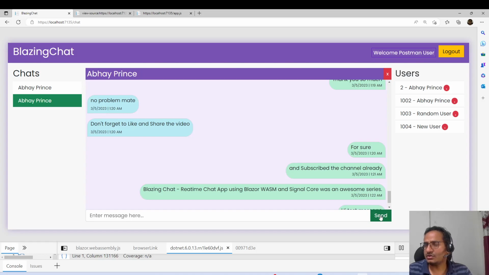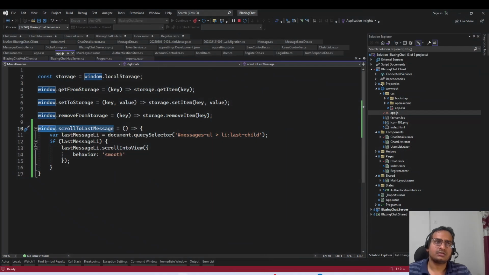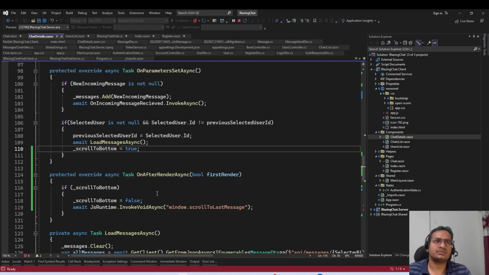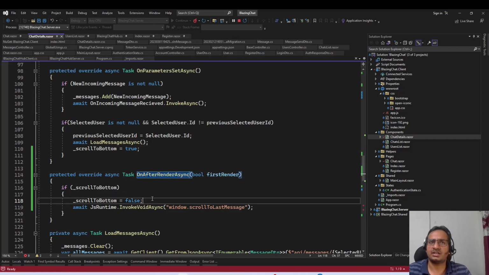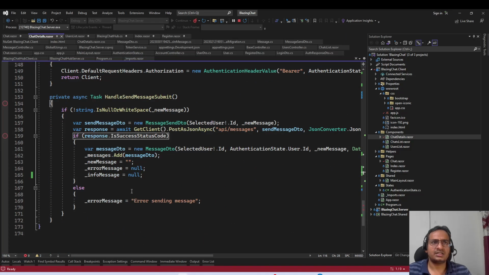And at this time also, you see we sent a message and the scroll bar is still here. At this time also it should scroll to this. So we have two approaches for this. No, not two approaches, we should follow the same approach. So on after render async, this is going to call in any case.